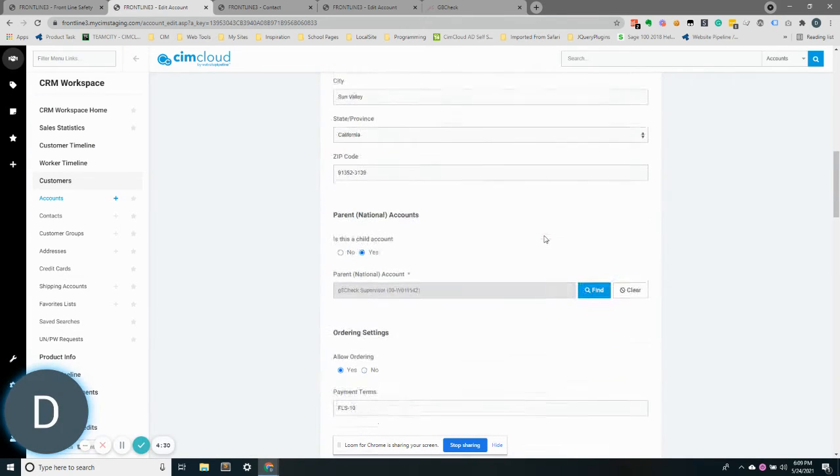And I scroll down to the Parent National Account Settings, and I'm going to see this one is a child account. So we have this set to yes. And then it is also assigned that Supervisor National Account. So now that it's assigned this, my supervisor users who are tied to this account and have the setting of my account and child accounts as the visibility option, they'll be able to see this account once they log into the website.